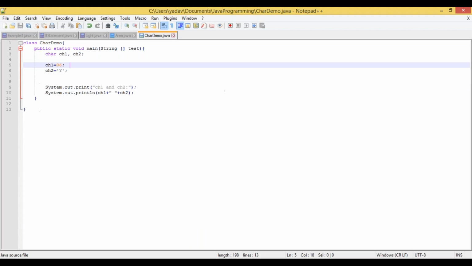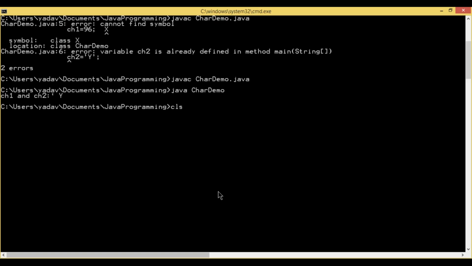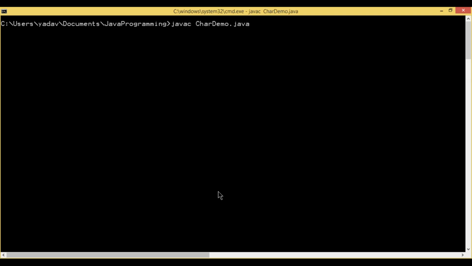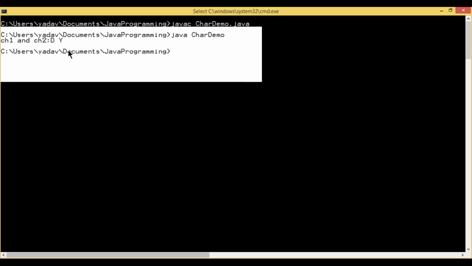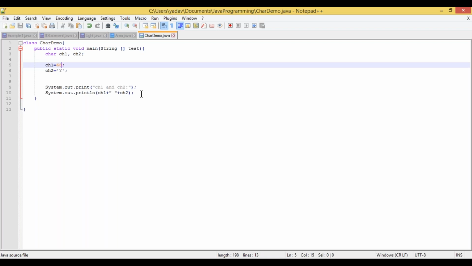So if we use 68, so D and Y, and now we are able to observe the D and Y values printing. So this is the way the char works: when we are using numeric values, internally it's converted into alphabetical values. So this is the purpose we can use char, to store single values, or we can store numerical values internally also.